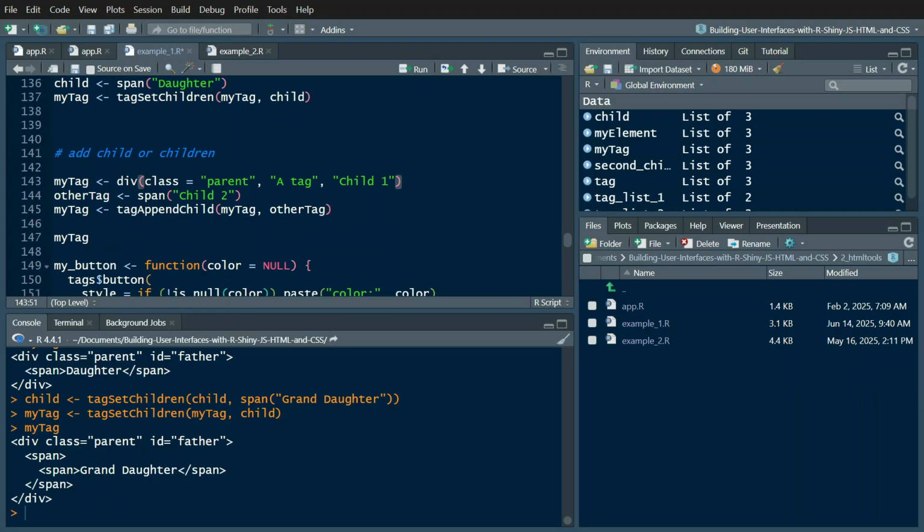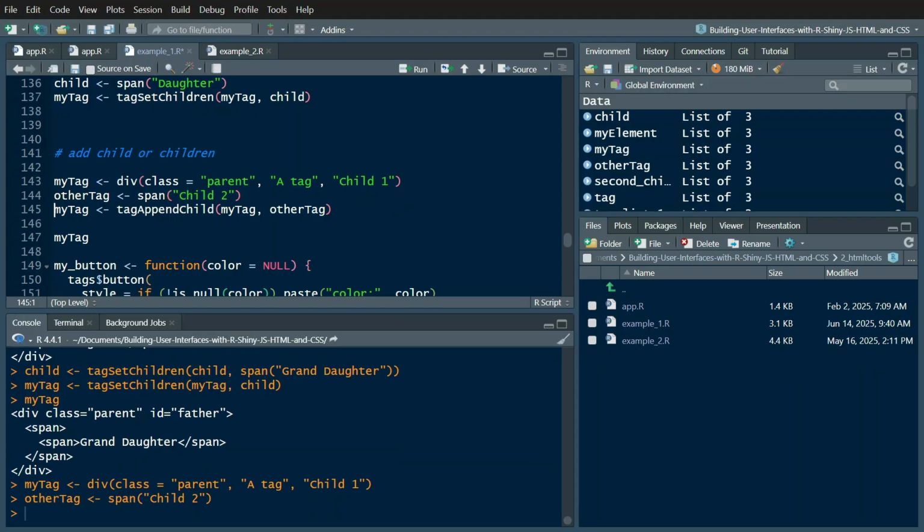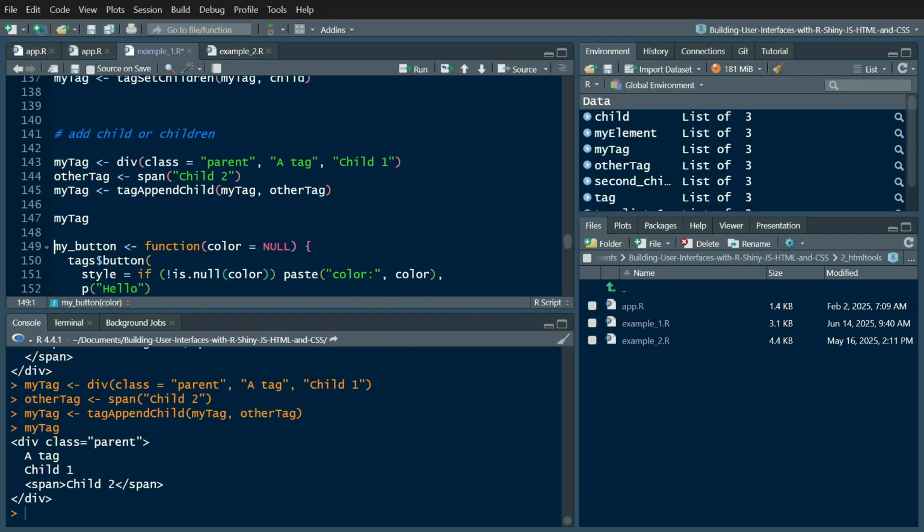I have a div now with a class of parents and elements a tag and child1. If I want to add another tag, which is child2, I'm just going to use tag append child: tag append child, my tag, and the other tags I want to append. And if I call my tag, you can see that I've already added child2 to it.